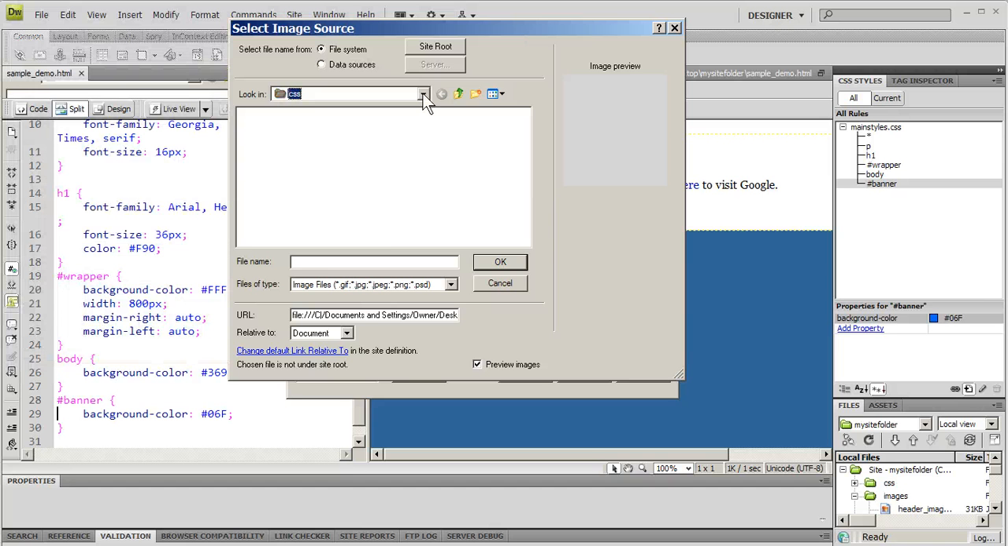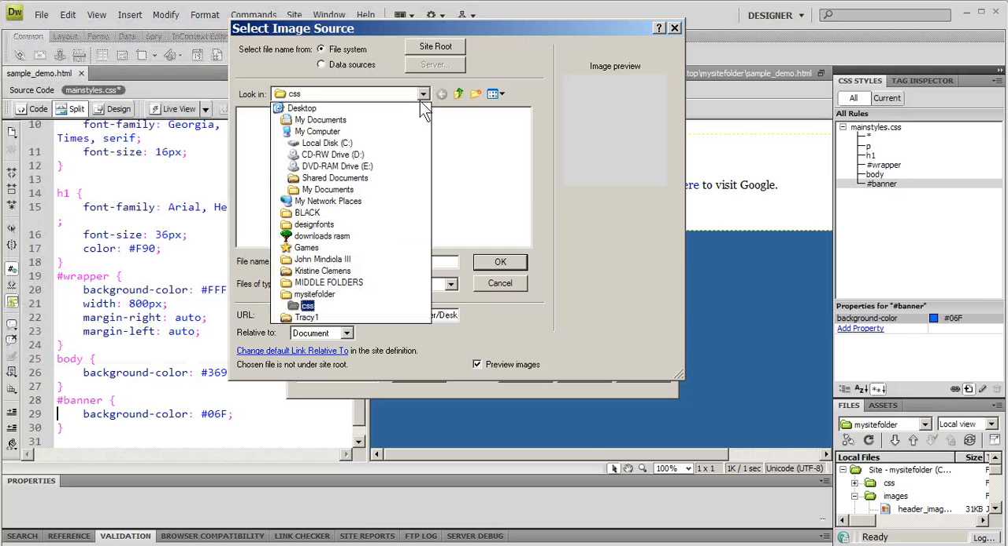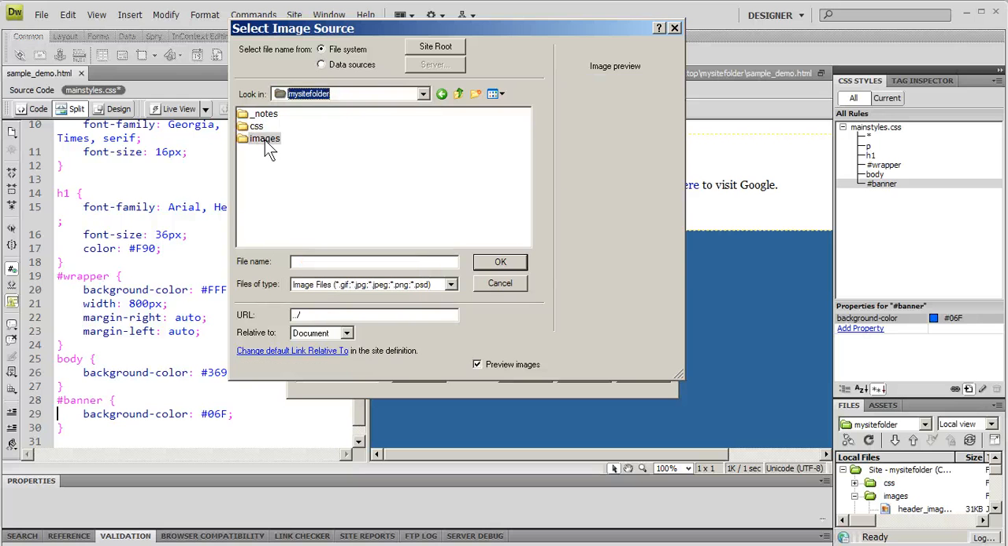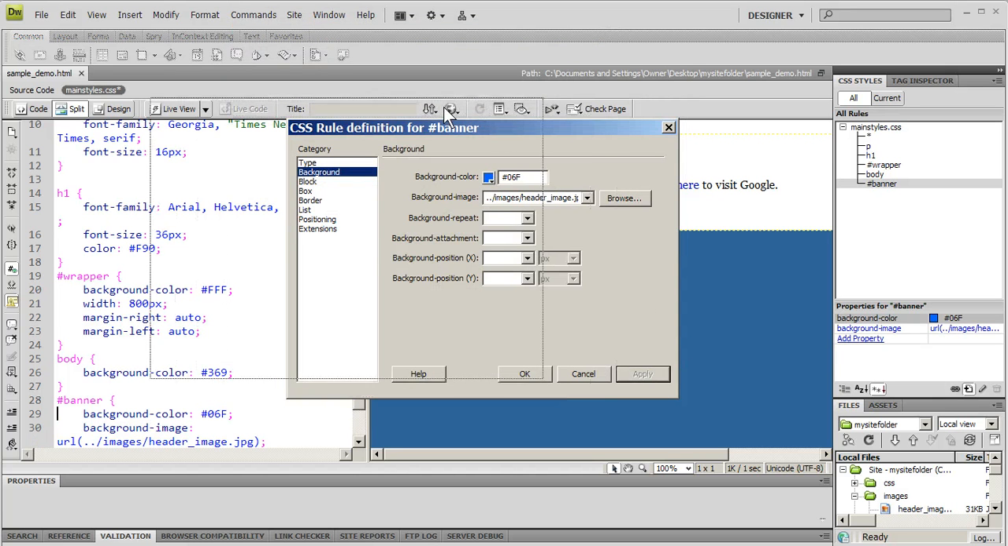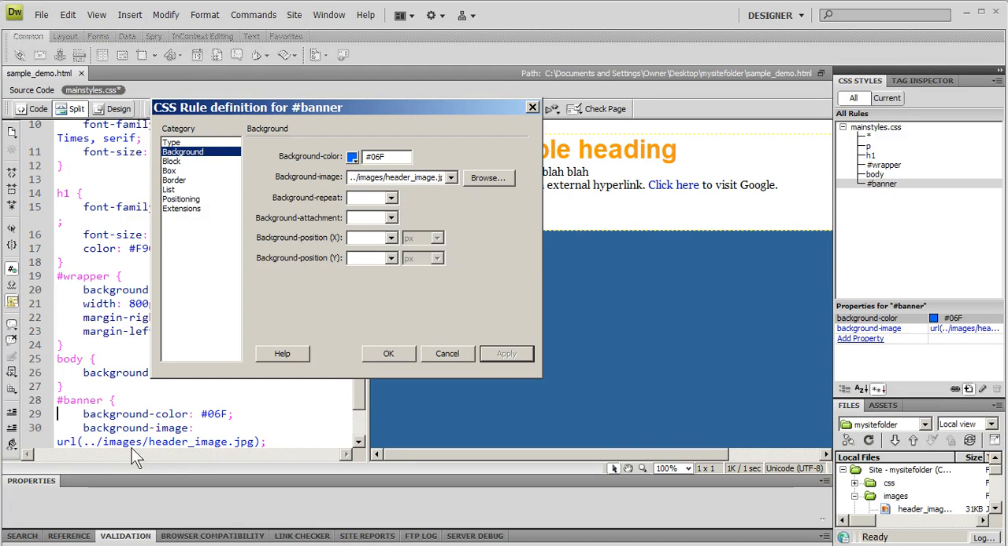So, I'm going to go to my site folder, then in my images, I'm going to grab the JPEG, not the PSD, the JPEG. Now, I'll click OK. I can apply that. You see his background image, specific thing right there. And background repeat, I want to set no repeat. Repeating would be like if it's tiled, you know, throughout. This one we just want it to be one time.